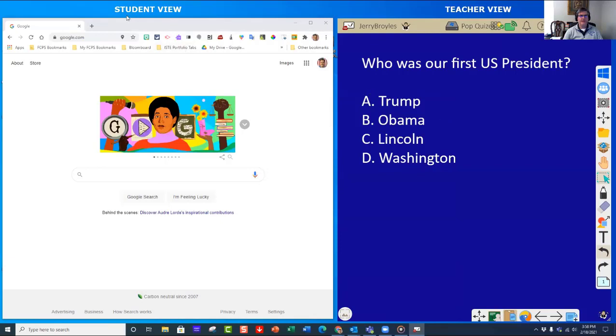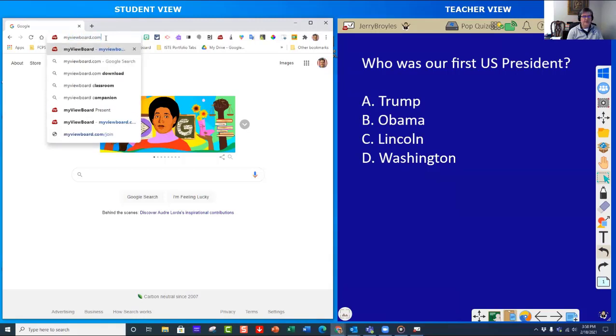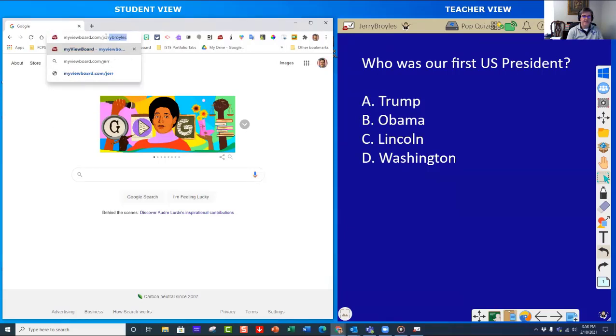But over here on the left-hand side, you can see the student view, and I'm gonna show you what the student will do to join your session. So the student will just type in MyViewBoard.com, and they have to use the name of your view board, which mine right here is Jerry Broyles. So they will put a slash in there after MyViewBoard.com and type in the name of the actual whiteboard.